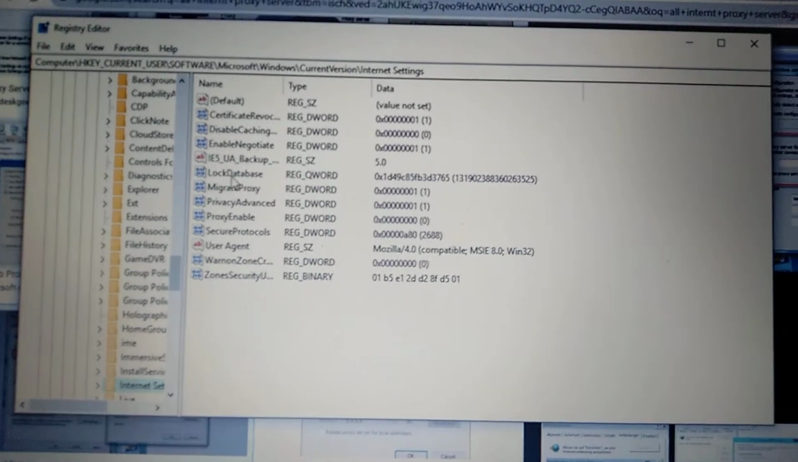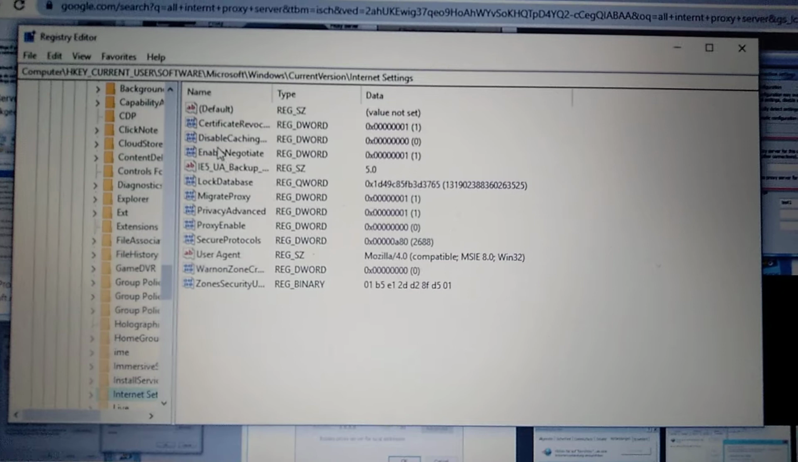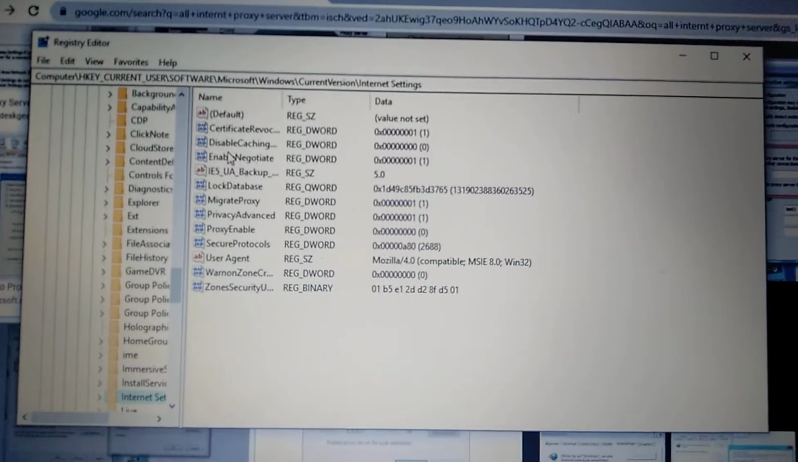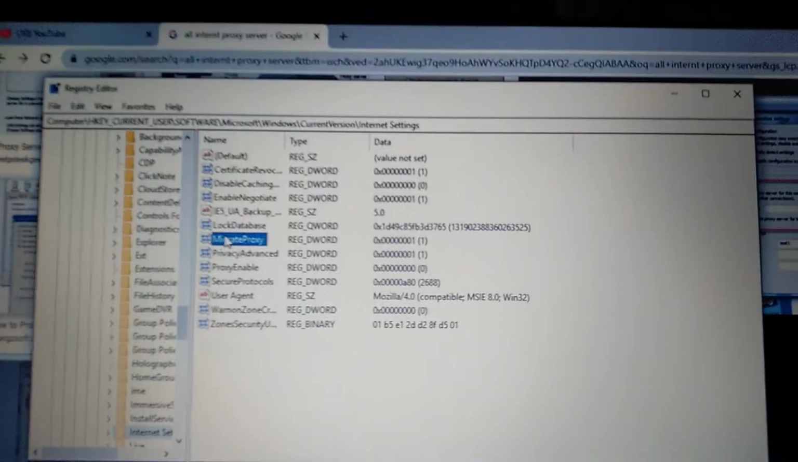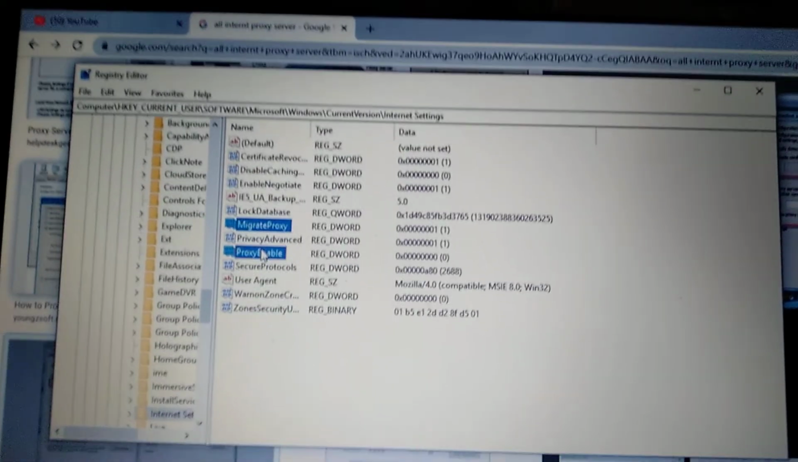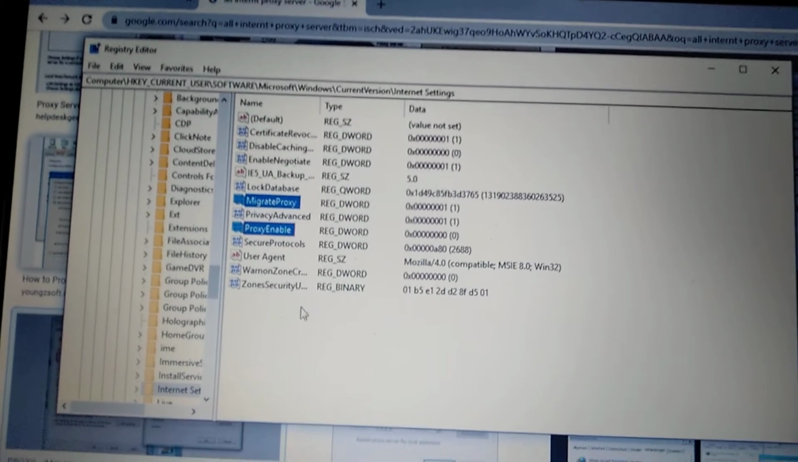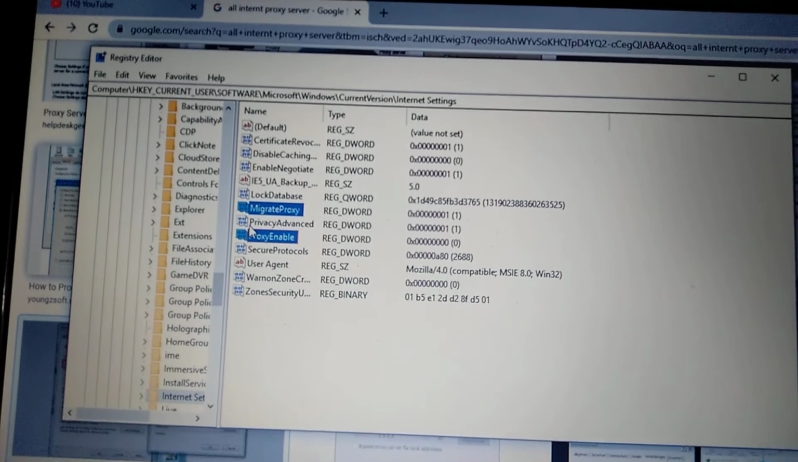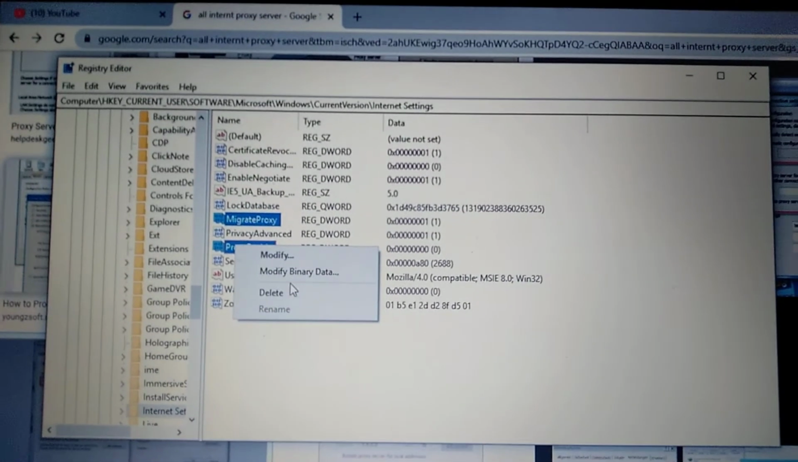If you see it, I don't have this file, so if you have it, you just choose it, ProxyOverride, MigrateProxy, here you can see it, ProxyEnable, here you can see it, and ProxyServer. I don't have ProxyServer, but if you have it, you just choose it. After you choose this file, right click and choose delete.